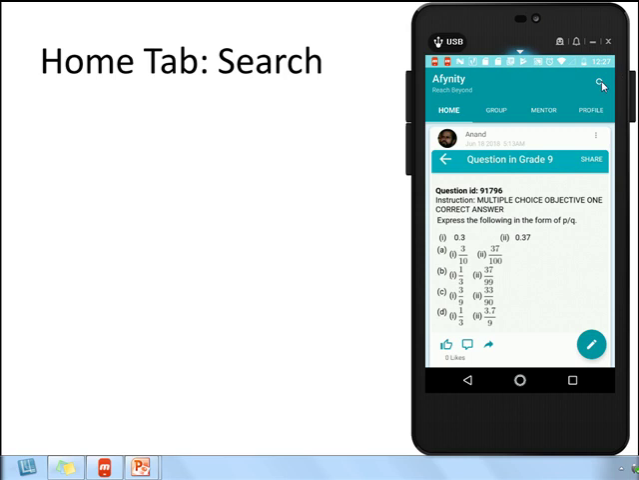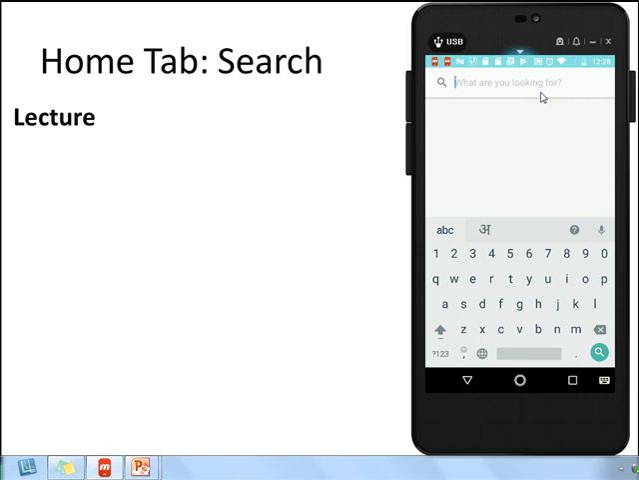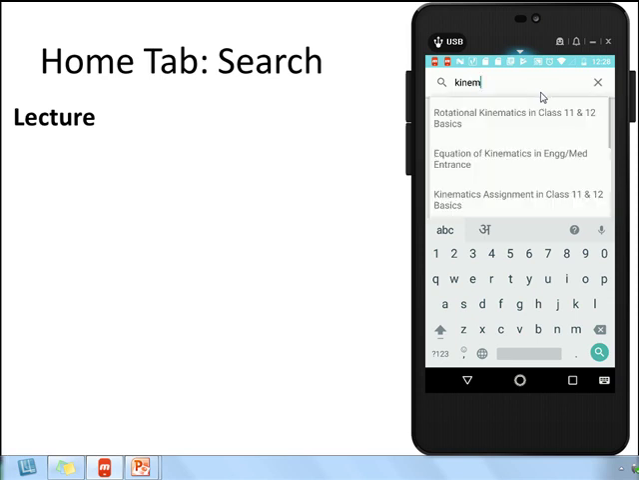On top of every tab, there's a search icon. So let's see what it offers for home search. By searching here, you can actually look into all the knowledge resources backed up by the Dynamite engine. So suppose I want to see kinematics. The moment I type 5 alphabets, suggestions start coming in from the engine.